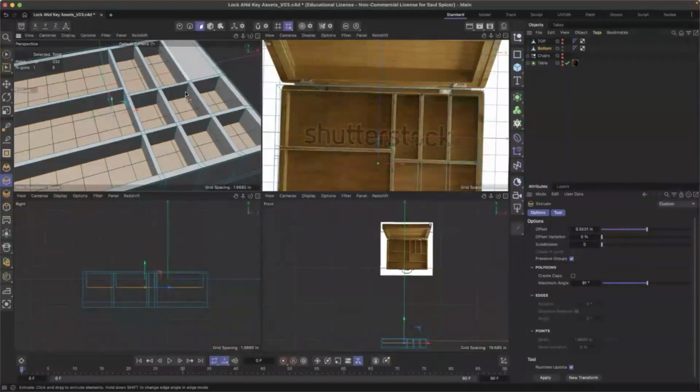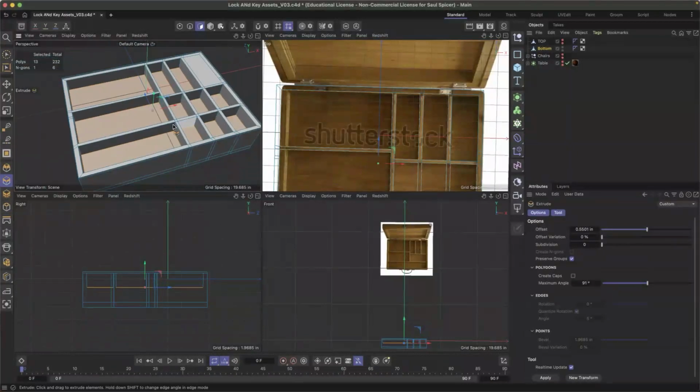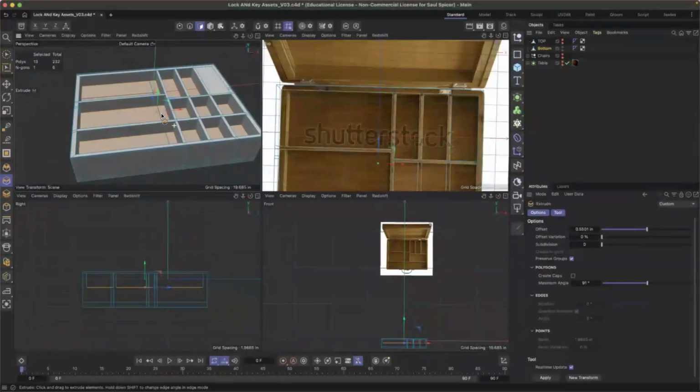I'm going to place something over here, so I don't want to extrude that downwards. So I'm liking the way that looks.